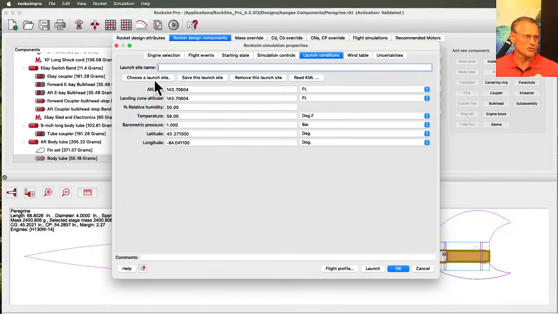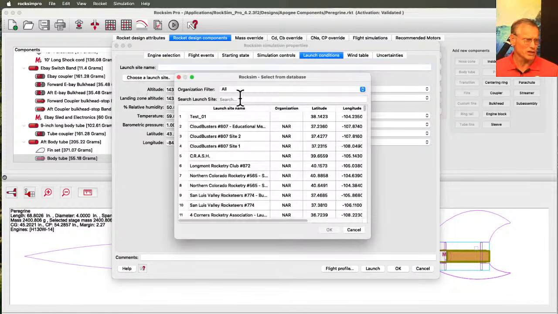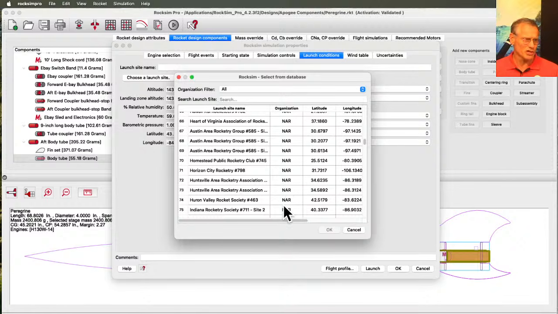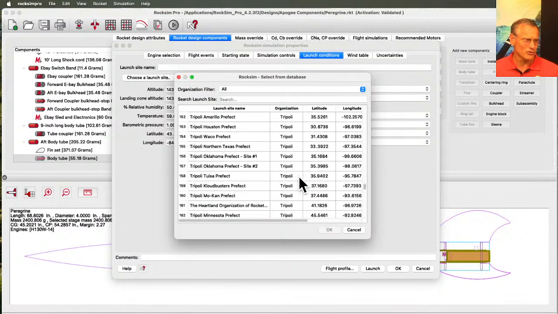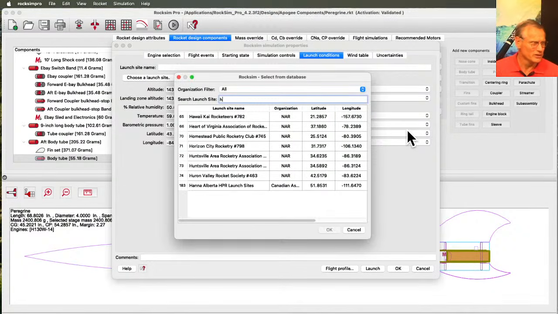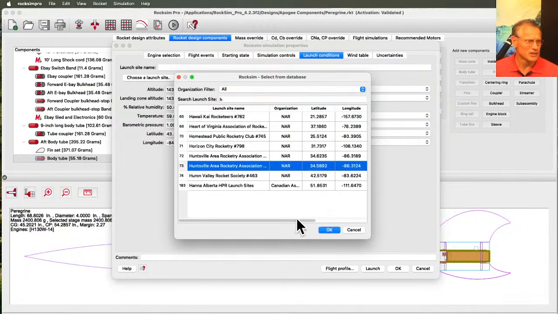And then under launch conditions, we have to choose where we're launching from. This is set for an altitude of 143 feet. I'm not exactly sure where this launch site is, but you can choose a launch site. And here are many of the NAR and Tripoli clubs. You can see the organization right here says NAR. And if I go down further, there's some Tripoli ones. And you can search for your launch site. I'm just trying to think of a name. Houston. There's nothing Houston. Huntsville. Okay, we'll use Huntsville. Click OK.